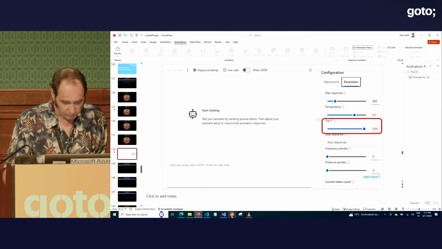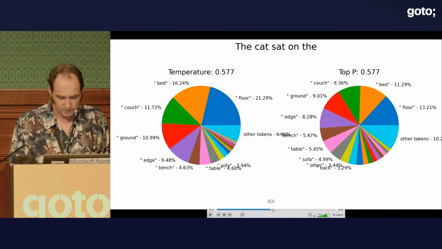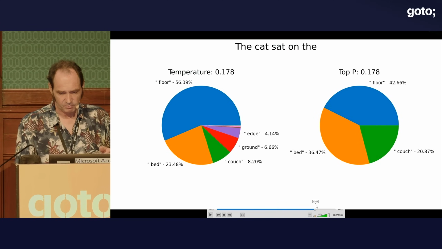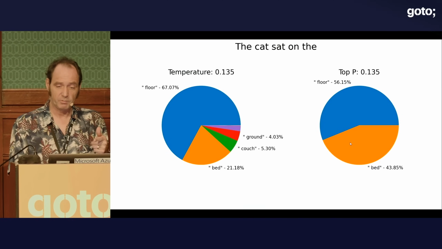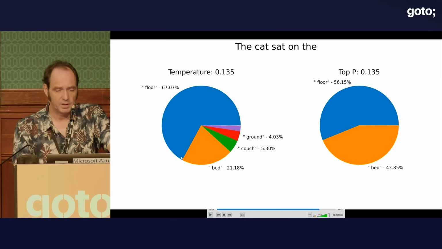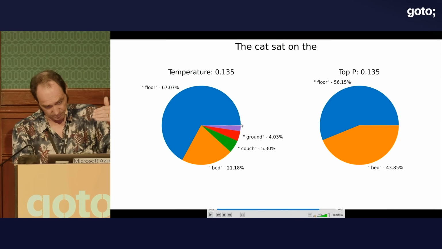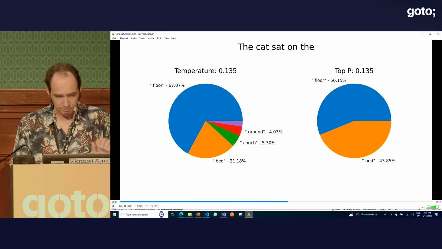And then as we drop back to the animation, as I go towards this end of the probability distribution, you can see that they disappear. And when we get round about here, you can see we can only have floor and bed with a top P of 0.135, but with the temperature, we've got floor, bed, couch, ground, and all of the others. All of them do have a probability, but most of them are really, really small.